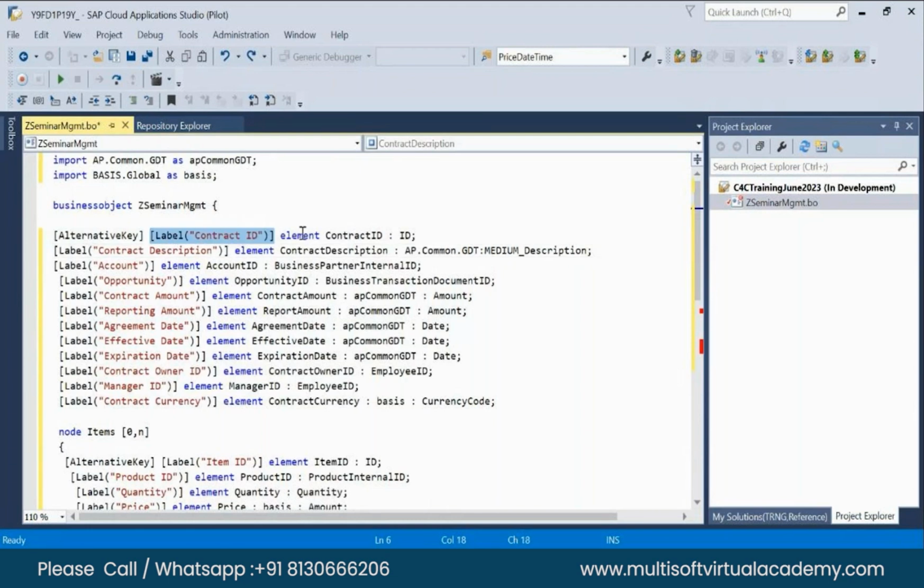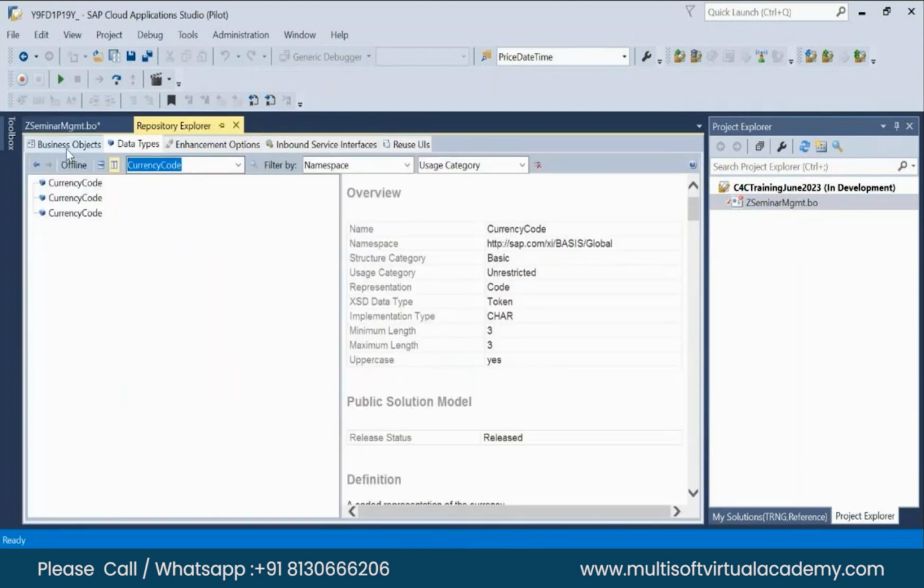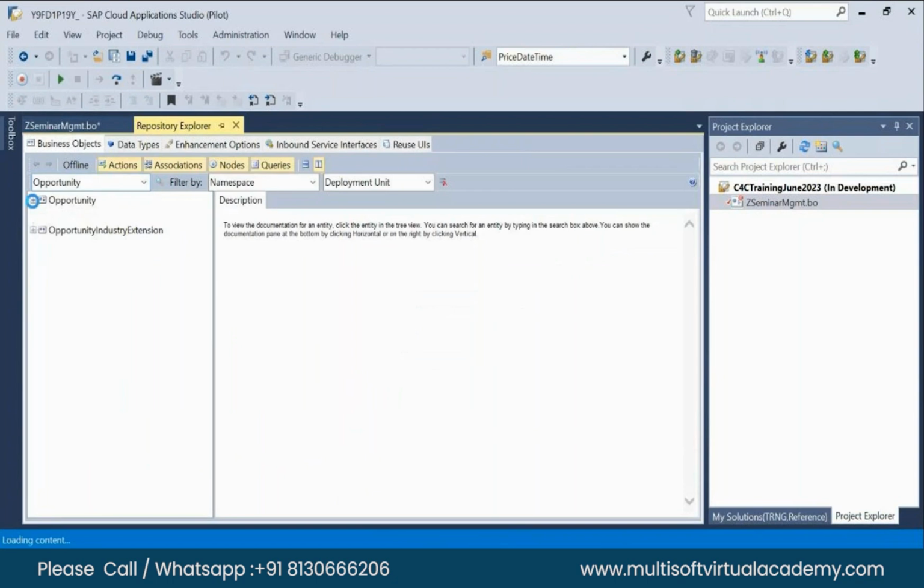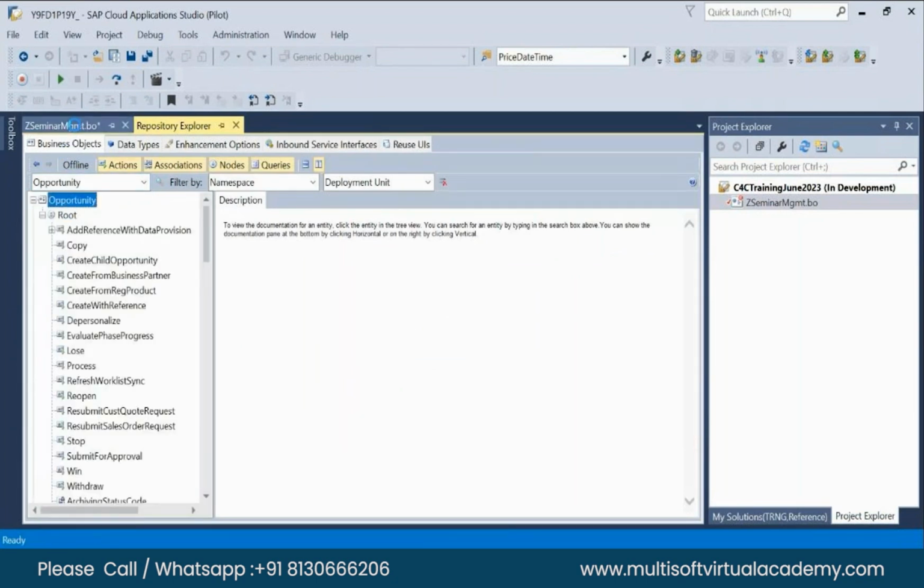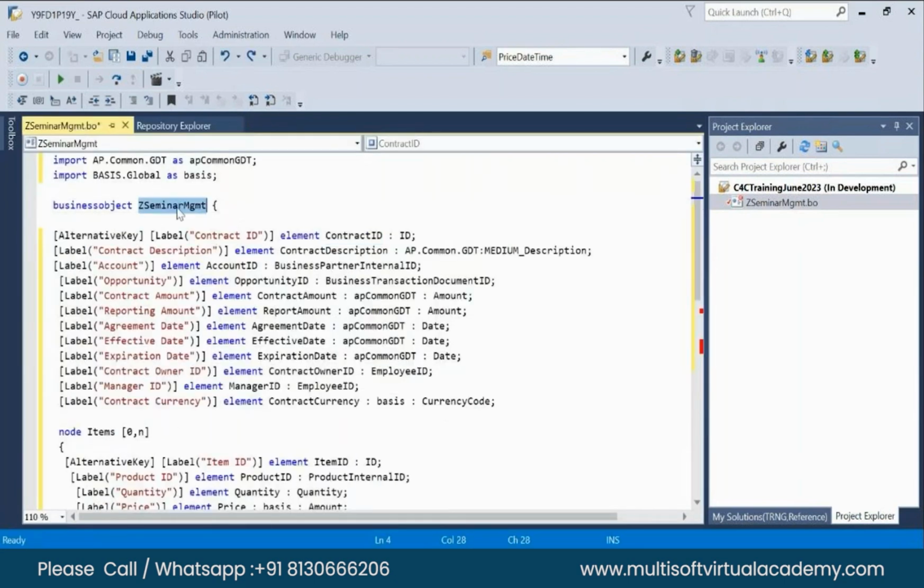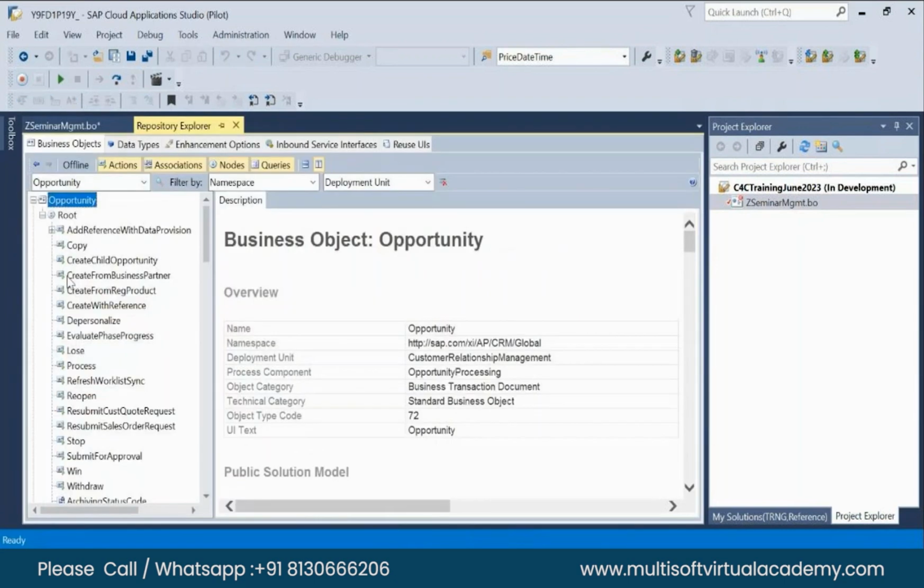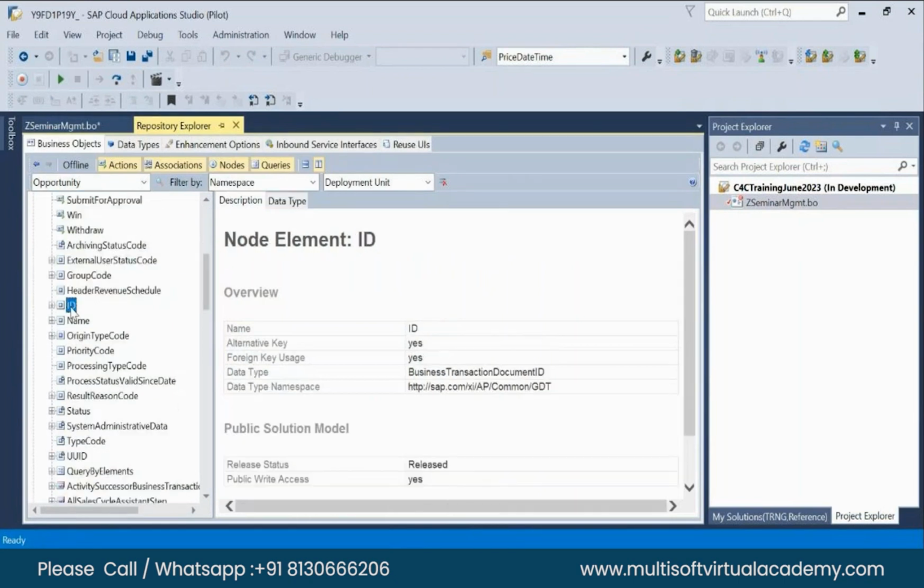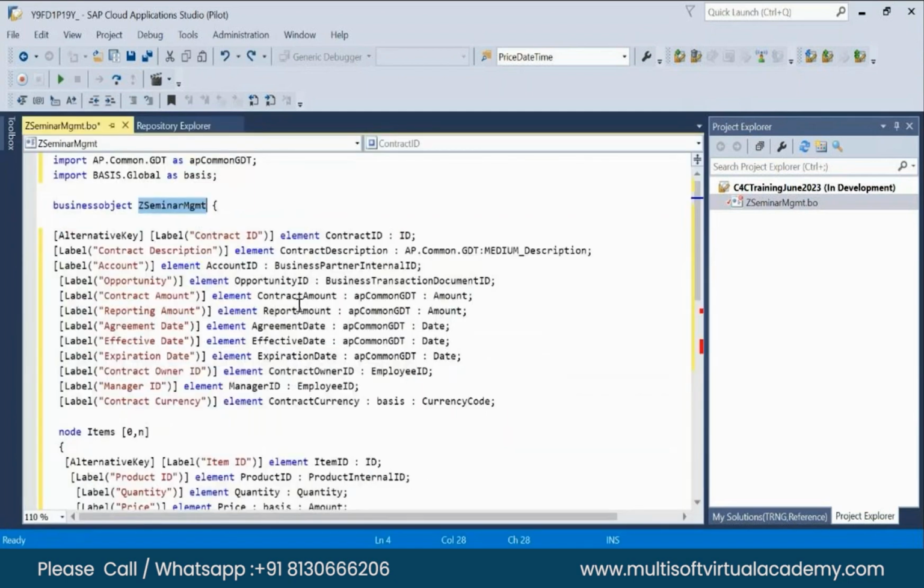Now how you have to define a field element. Always start a field with the name element. This is an element name like account ID. In the backend, you have created it in your repository explorer business object. Let's suppose opportunity is open. So this is my BO, business object opportunity. Same way, this is my BO, whose name is Z Seminar Management. In this I have a field ID. So this name is ID. So this is the element, and this is how we write element ID. This is the same element ID.